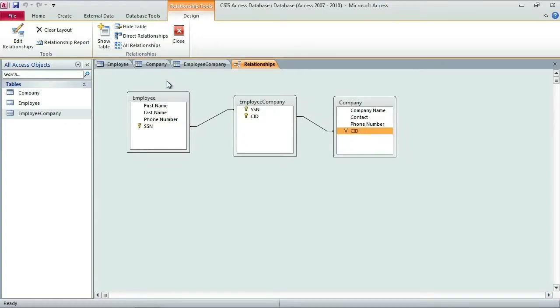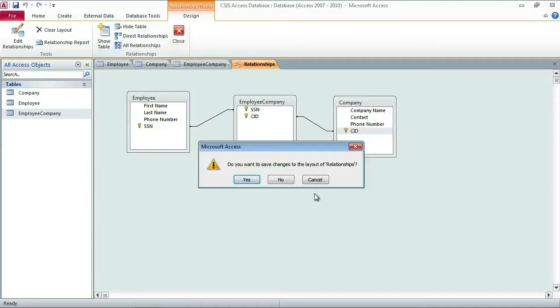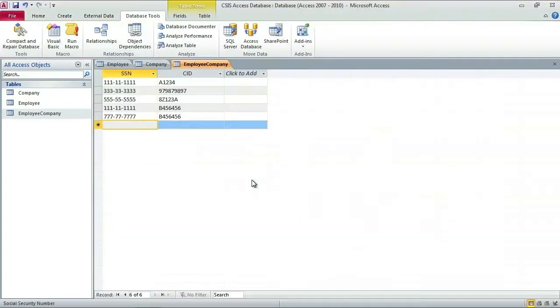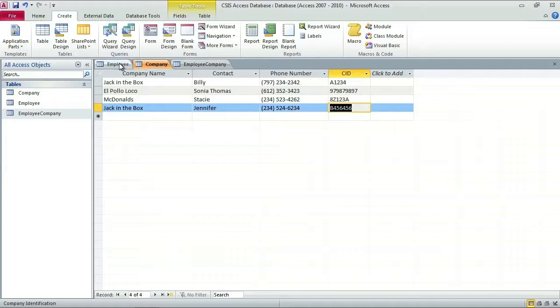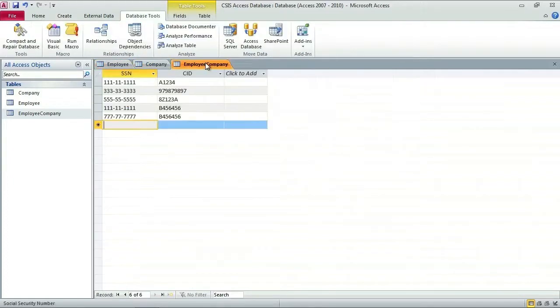All right, so I'm going to go ahead and close this. Do you want to save? Yes, I do. So I click save. All right, and that's it. So that's the very basic introduction to Microsoft Access just in terms of tables.